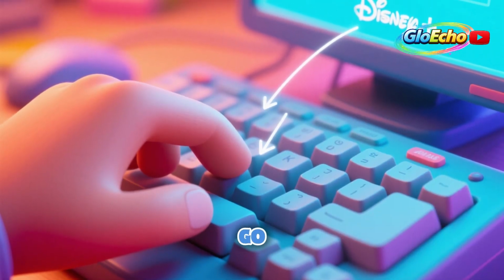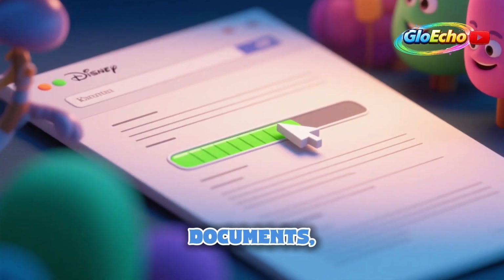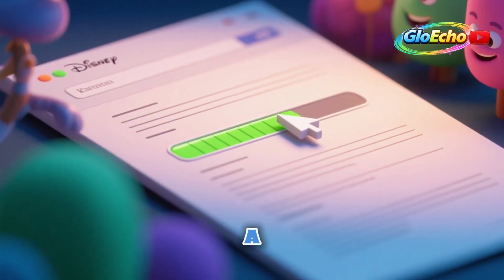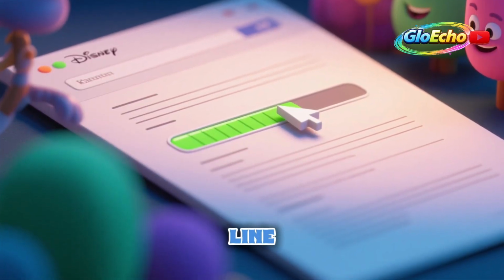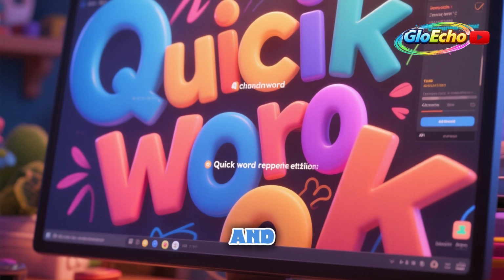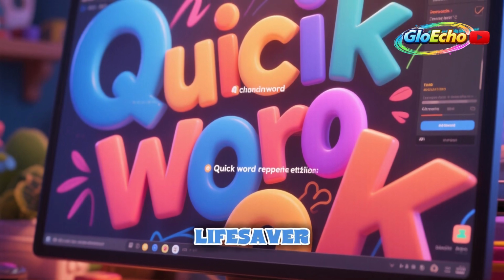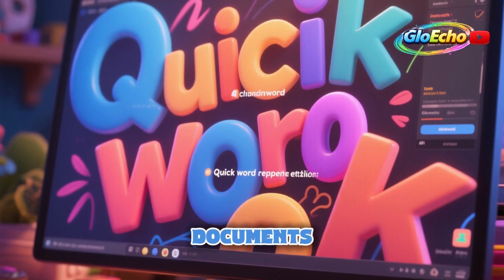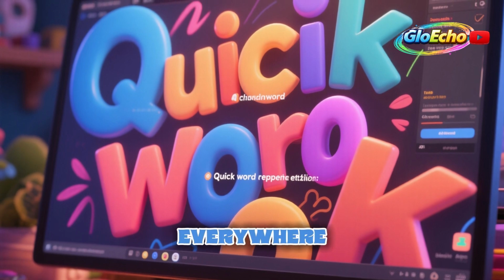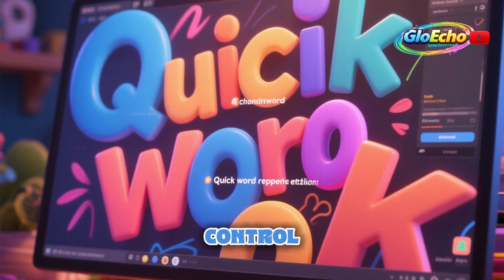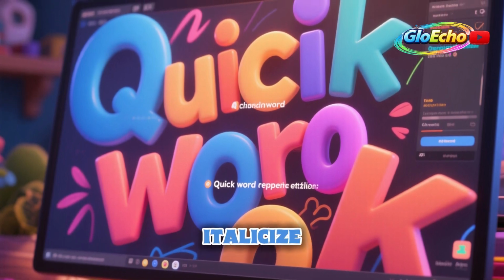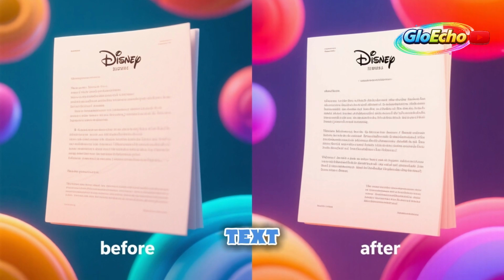Ctrl G. Go to. In browsers and documents, it lets you jump to a specific page or line. Ctrl H. Find and replace. A lifesaver for editing long documents. Swap one word for another everywhere, instantly. Ctrl I. Italicize. Add a little flair to your text.